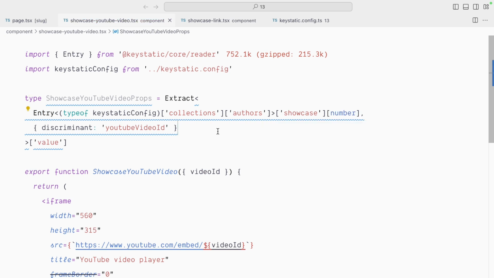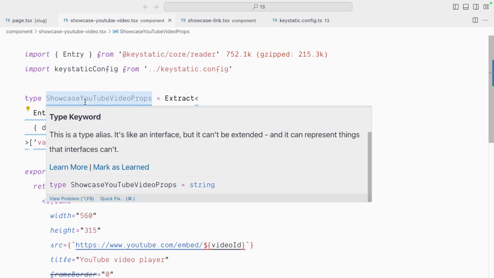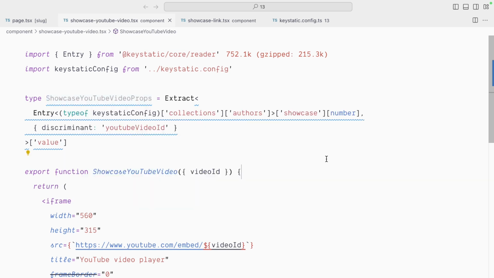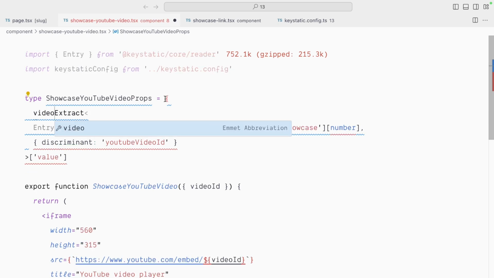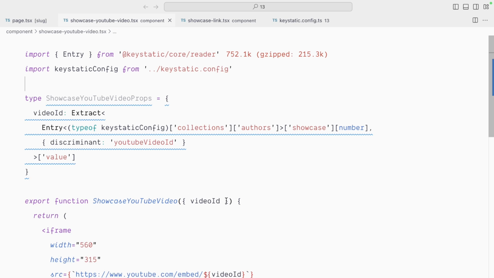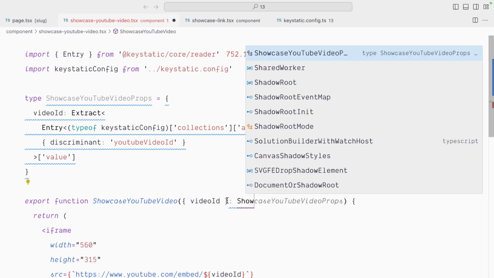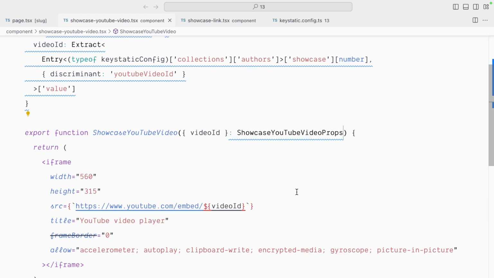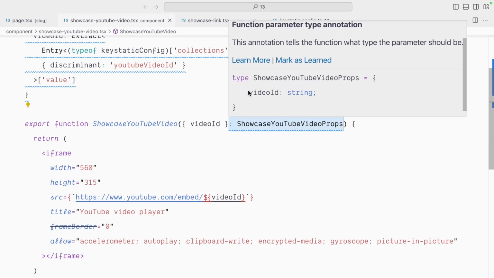And so it turns out it wasn't a terrible idea to break it down in 2 layers because it's quite tricky to work it out in one go. It's also not necessarily the most readable type here, but we should now have a string. Yes, we do. So I've made the decision to name that prop video ID. So the exact type that we're looking for is that object with video ID as the key and this crazy extraction as the value. And so now I should be able to define this as showcase YouTube video props, which really is an object with a video ID set to a string.